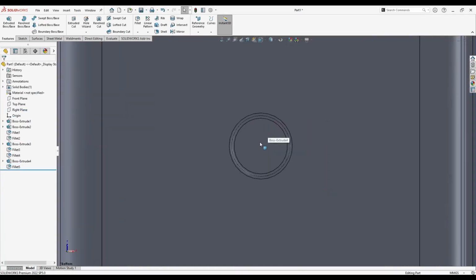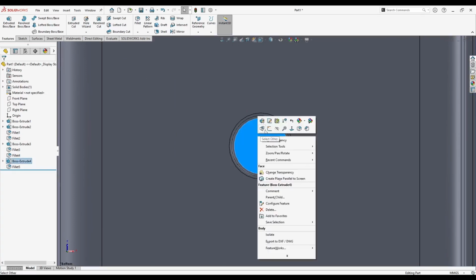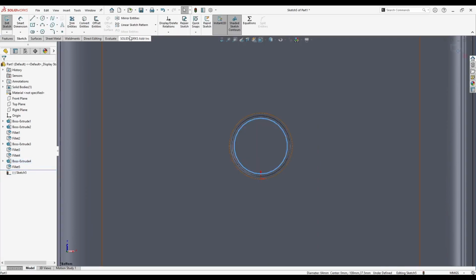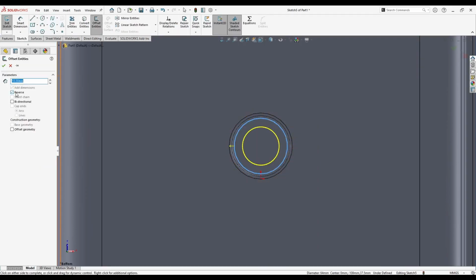But I need a surface here, which is a bit smaller than this circle. Here, what I'll do is make a sketch on this surface, and I'll simply offset this circle inwards, let's say reverse. Let's make this 7 millimeters, for example.